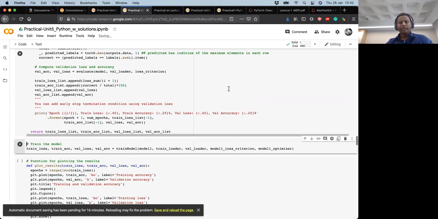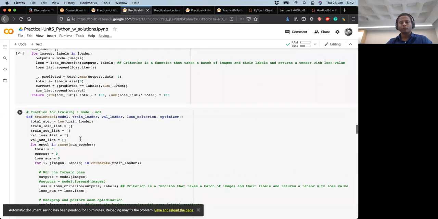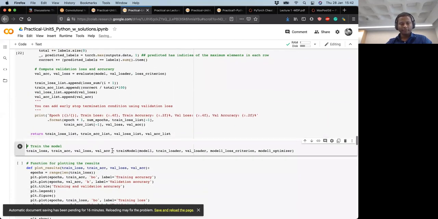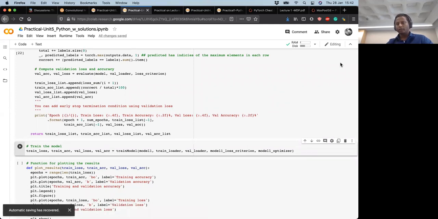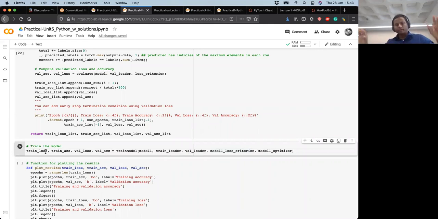All right. So finally, we need to actually train the model. We have a function which can train the model, and also a function which can evaluate accuracy and loss. So all we are left with is to use this model one, and the optimizers and loss criterion we already defined, and input that to train the model, and we get train loss. This is a list of train loss for all the epochs. And similarly, training accuracy, validation loss, validation accuracy.